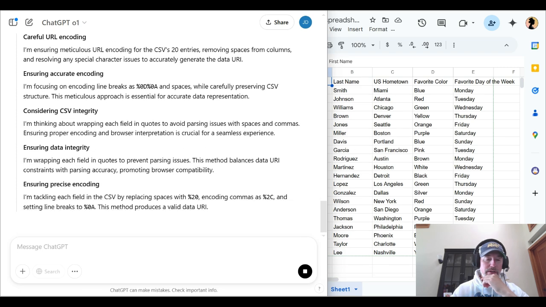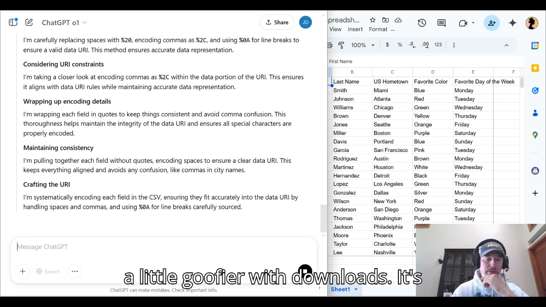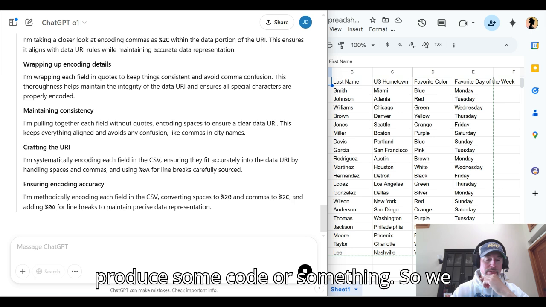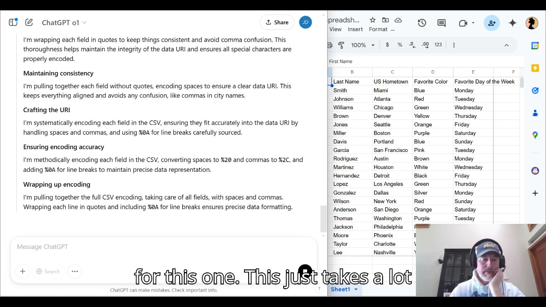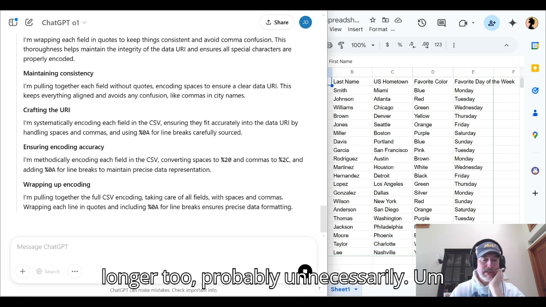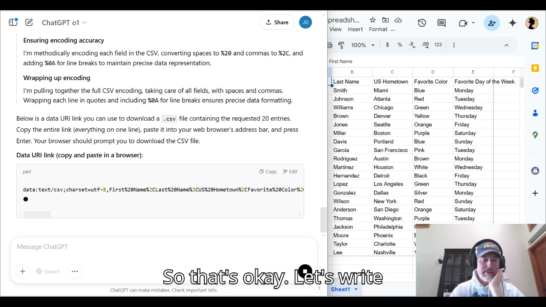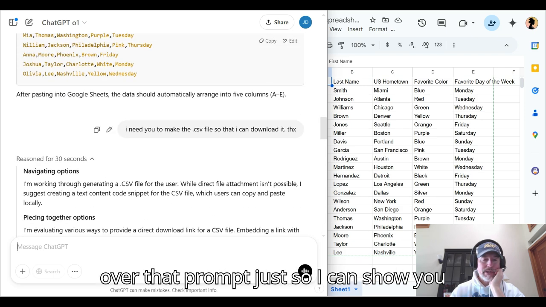And honestly, sometimes the O1 version of the GPT is a little goofier with downloads. It's going to try to probably just produce some code or something. So we might want to actually prefer to use 4.0 for this one. This just takes a lot longer too, probably unnecessarily. Below is a link, except not really. So that's okay. Let's write over that prompt just so I can show you again how to do that.